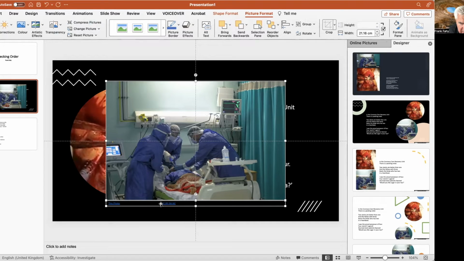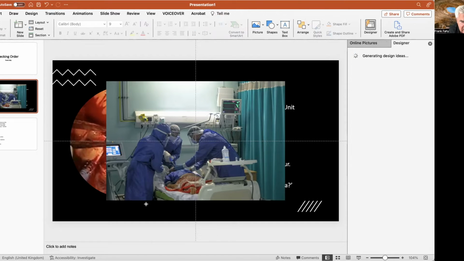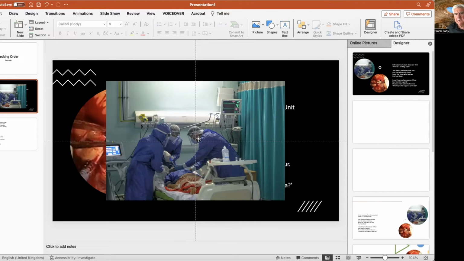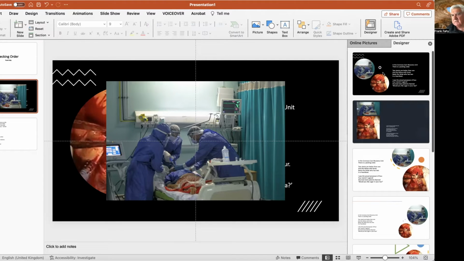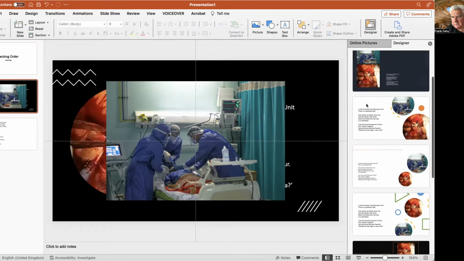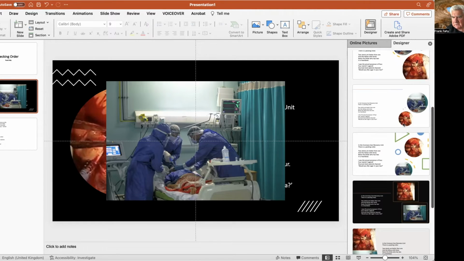Remember to get rid of the CC on this photo. So we'll do that by just selecting along here and deleting the little CC. Now we have two pictures and text, and you see what happens? The designer designs the two pictures now with the text. So there's picture one, picture two, picture one, picture two.